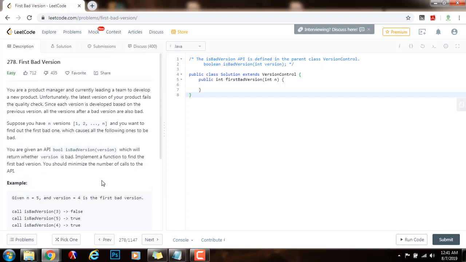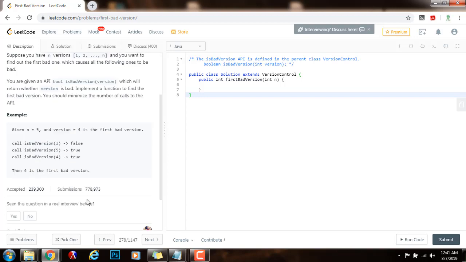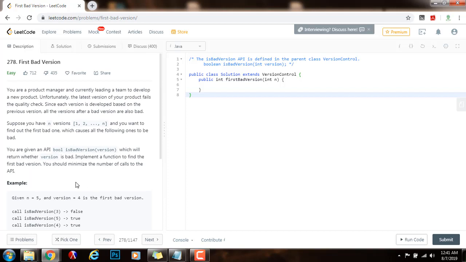So how can we solve this problem? The naive approach is to use a linear search. So we can iterate from left to right. Every time we see a number, we call the isBadVersion function. But this approach is going to take linear time, big O of n time. So this is not a good approach. So how can we improve the time complexity?